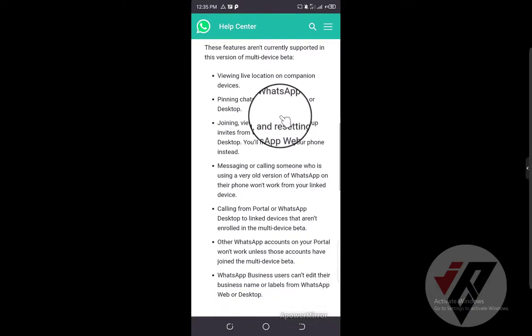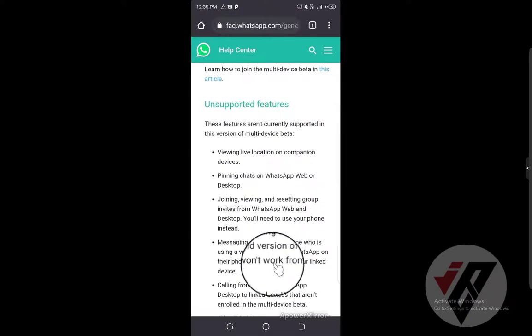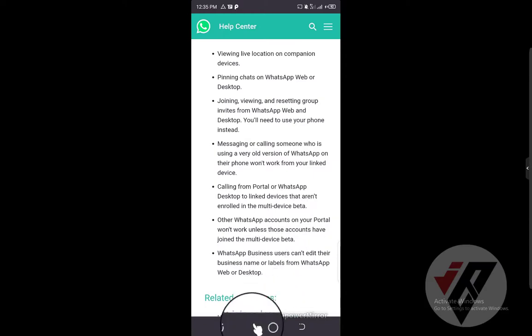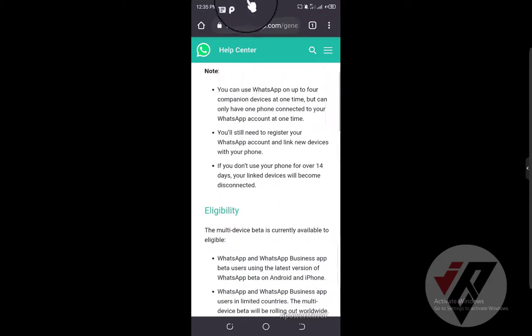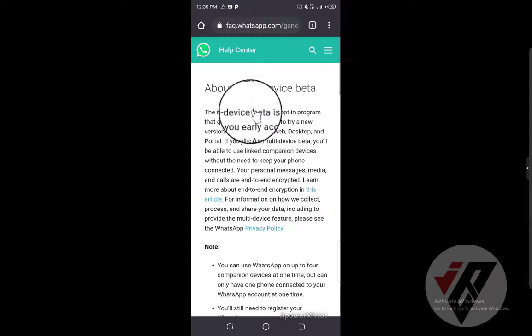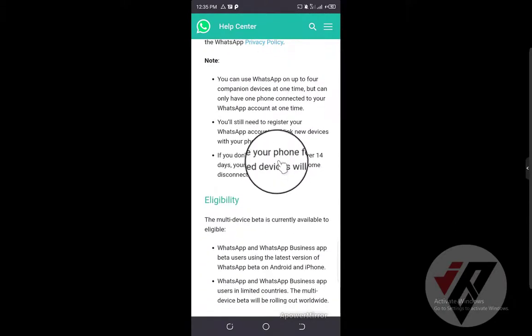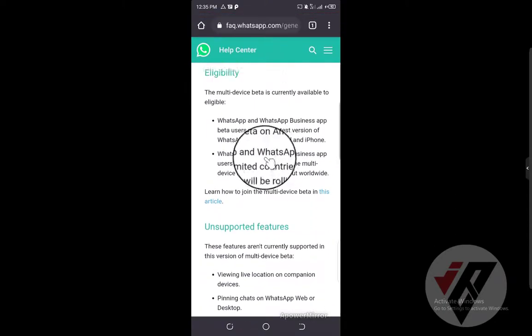And as I said, for those of us using WhatsApp Web, as I am, you won't be able to edit business names and labels from WhatsApp Web or on your desktop. So I think that is all about the pros and cons. You can check the Q&A section of WhatsApp to have everything about this feature, but I think I said everything.